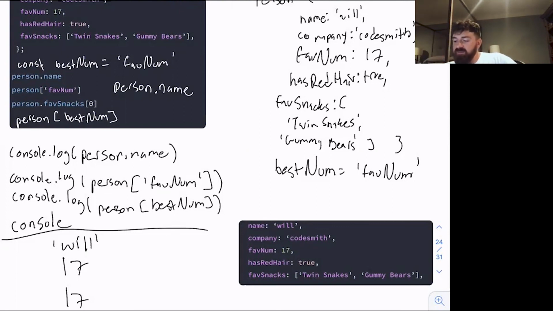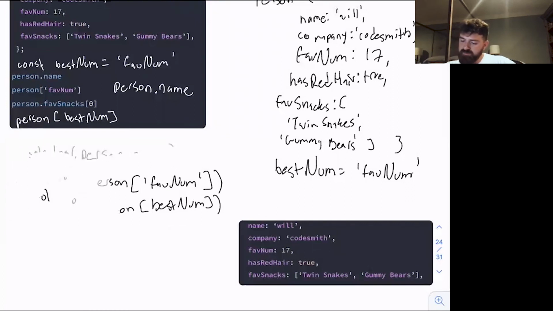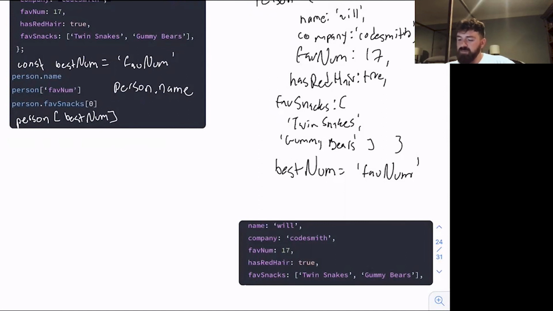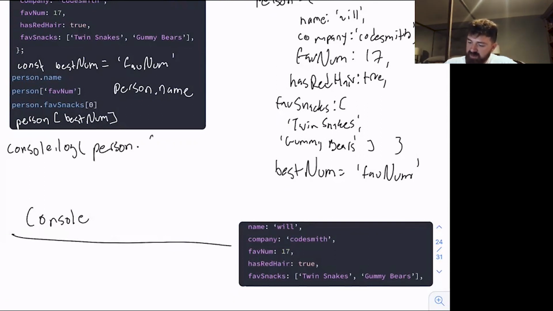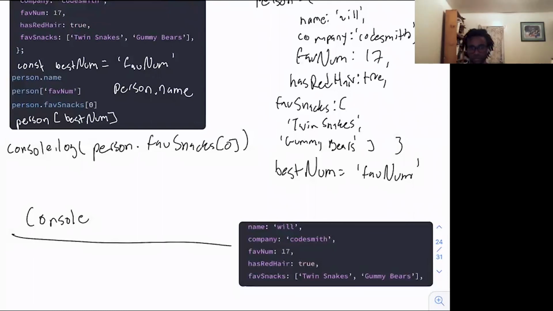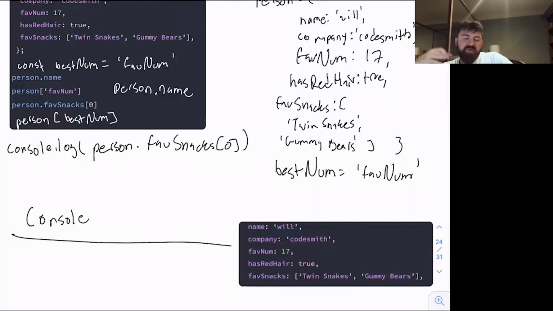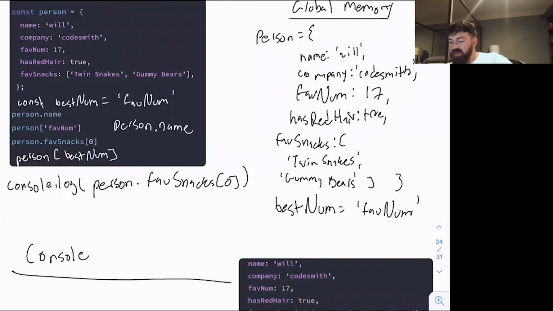Okay, so let's go to this next line here. Person dot fave snacks bracket 0. So let's look at that. And also, I'm going to move this console log. If we wanted to console log person dot fave snacks, in this case, it would look to the left of the dot. Is there something in memory called person? Yes, it's an object. Great. Look to the right of the dot. Is there a key called fave snacks? There is indeed a key called fave snacks. What is the value stored at fave snacks?